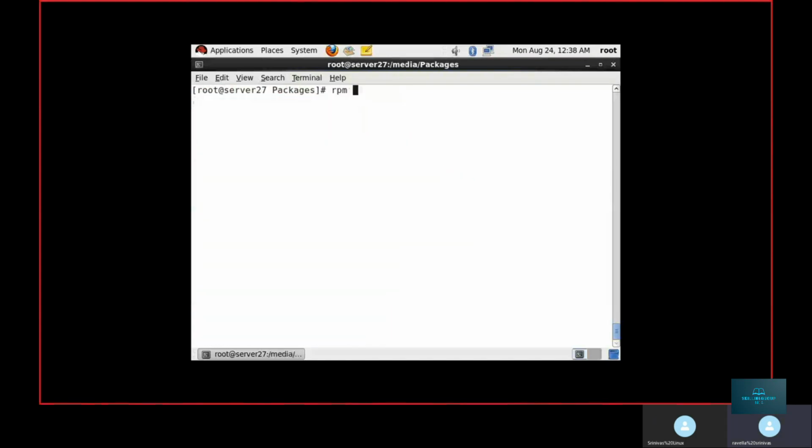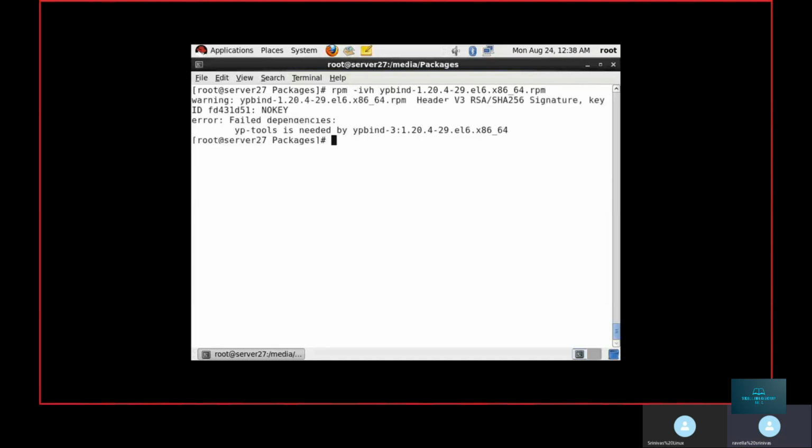Now rpm -ivh ypbind, then tab. So here if I press enter, it gives the message failed dependency. So yp-tools is needed by ypbind. If you try to install yp-tools, the same error will come. This is dependent on that one. So I want to install the dependency packages.